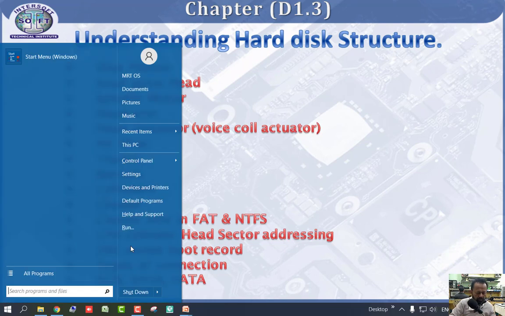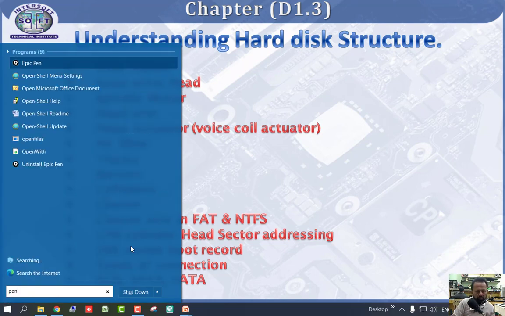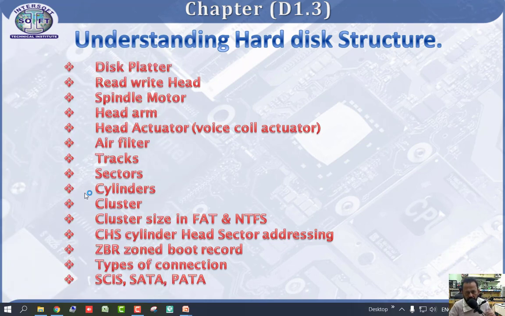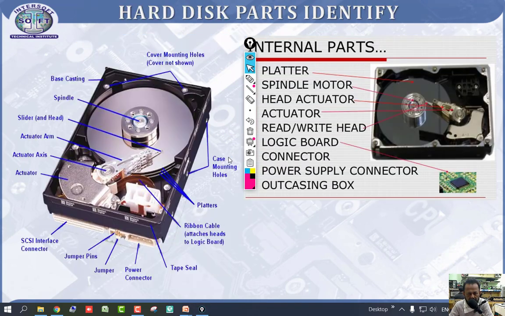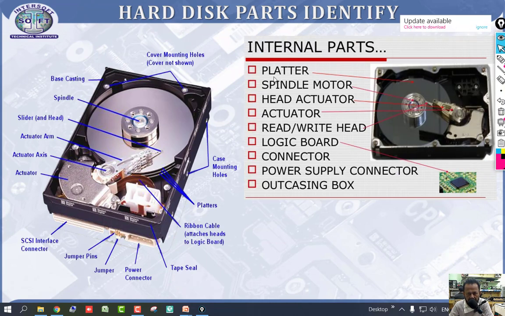First of all, we will explain all those things in the structure. What is there inside the hard disk? When we open the top cover, you will find these types of items. In the center, there is a spindle motor which rotates the platter. The platters are fit with the help of screws.